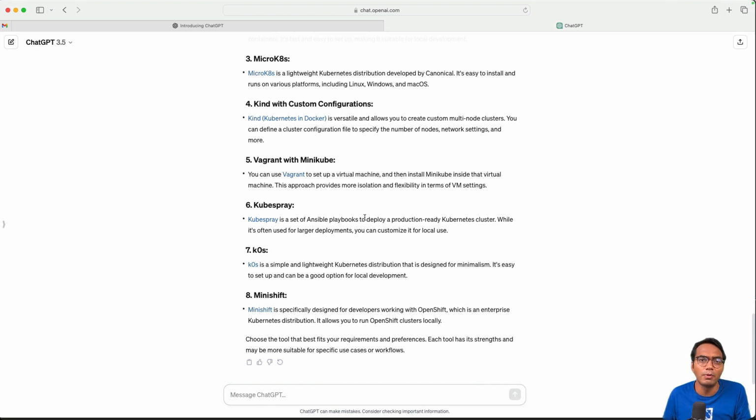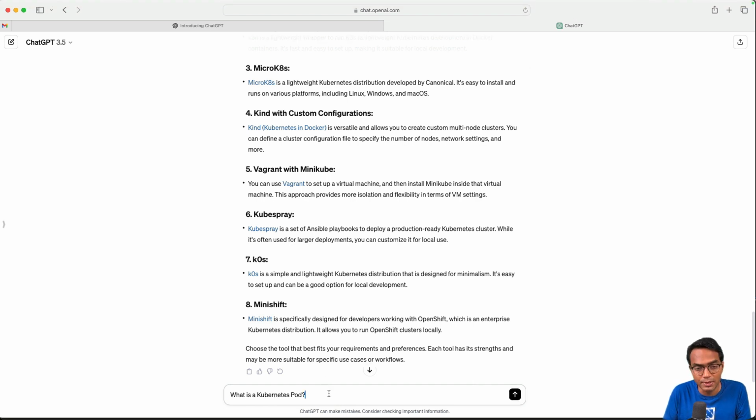So as we converse more with ChatGPT, it is going to give us better answers. And of course, it all depends on how much feedback you are giving back to ChatGPT. So make sure that when you ask a question to ChatGPT, you are giving more context and feedback, and that way you are going to get better output or better answers. Let's go forward and ask what is a Kubernetes pod.